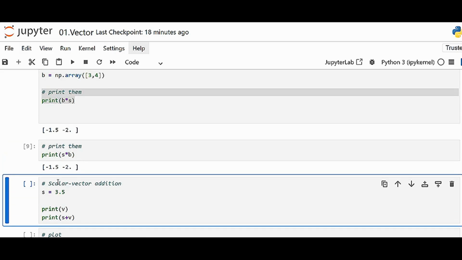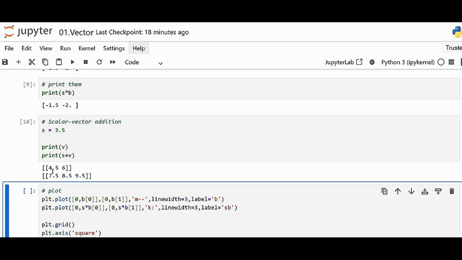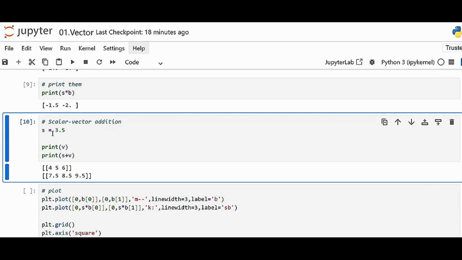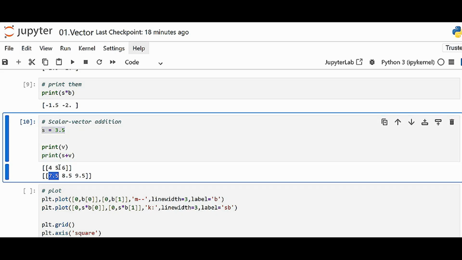So here we have the vector, 4, 5 and 6. And when we add a scalar to it, each and every element changes: 4 plus 3.5, 5 plus 3.5, 6 plus 3.5. That is how it comes.